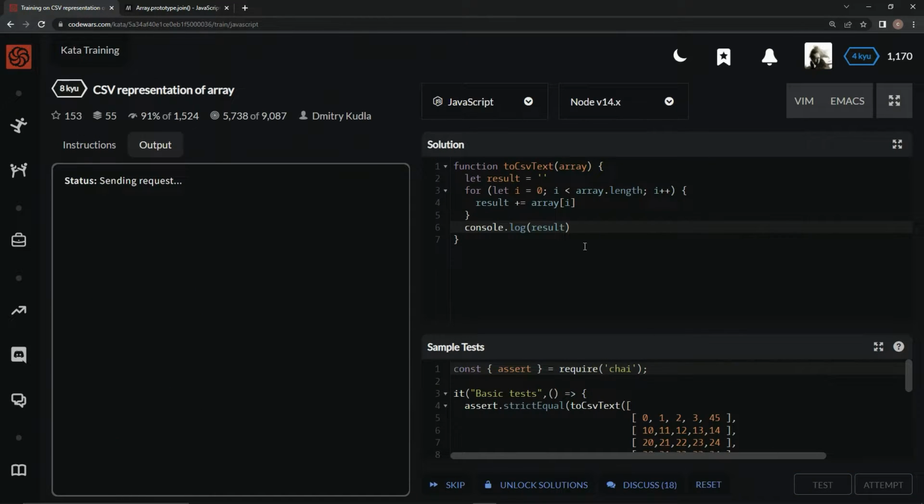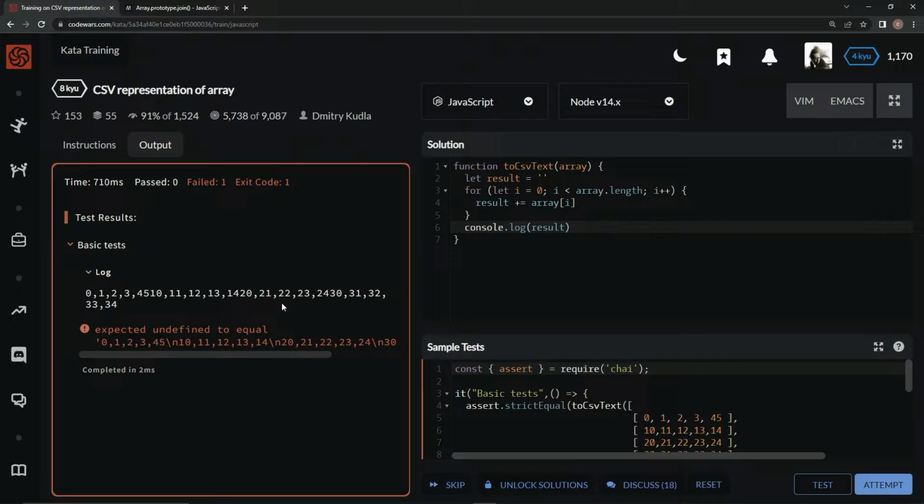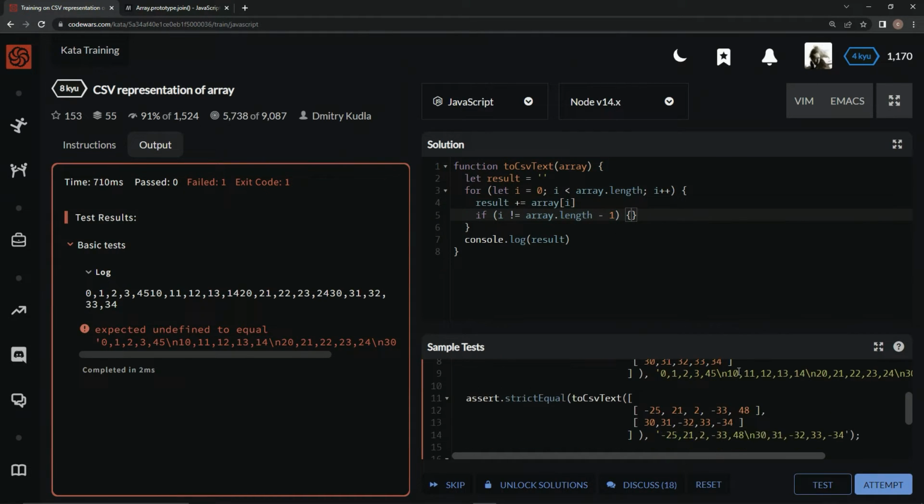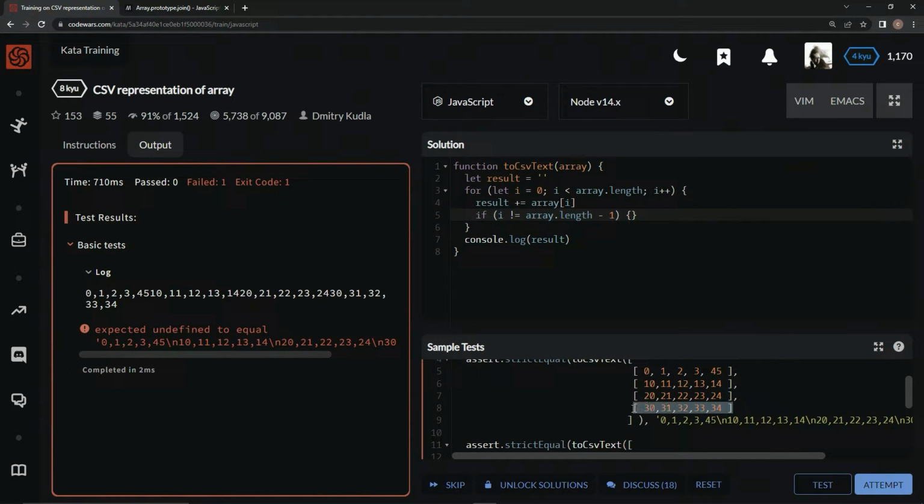Test that out. All right, looks like that right now, but we need to put these \n at the end, but we don't need to put it at the end right here. So we could say if i does not equal array.length - 1, which is the last one of these, which is this one right here.